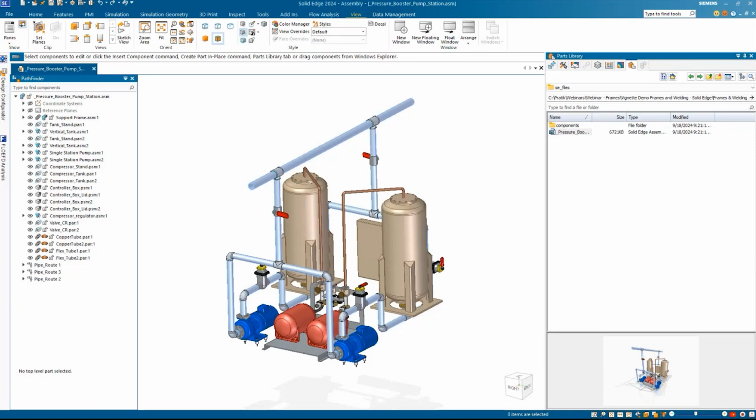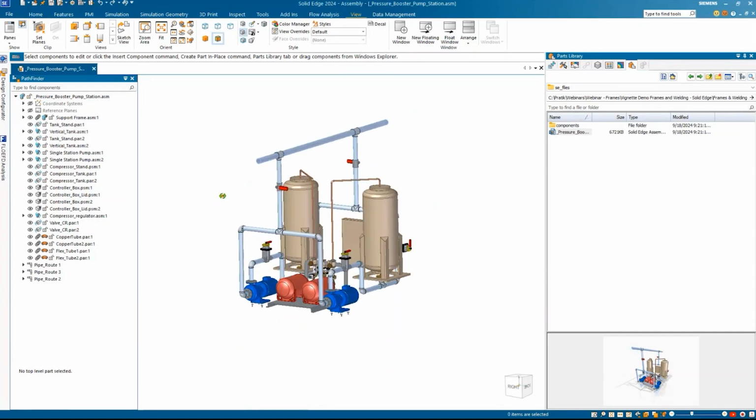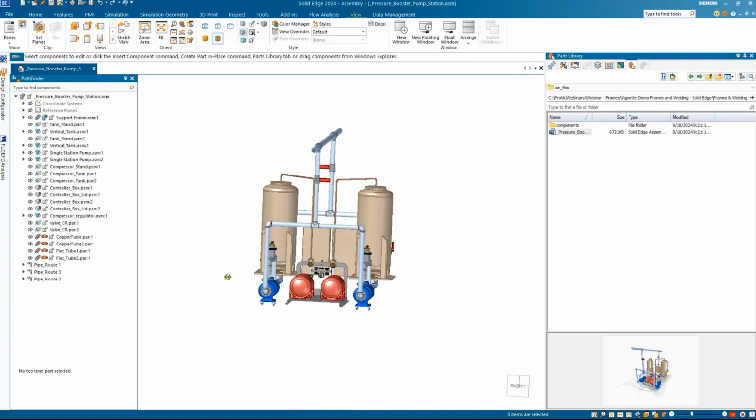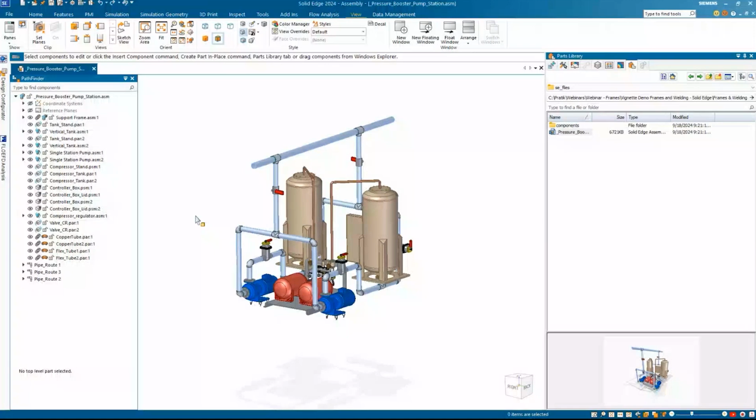Good morning, everyone, and welcome to today's Tech Talk on frames. So here I have a pressure booster pump station assembly, as you can see, with a couple of cylinders, some motors, some pipes, etc. Now, the goal here is to create the base structure using frames.